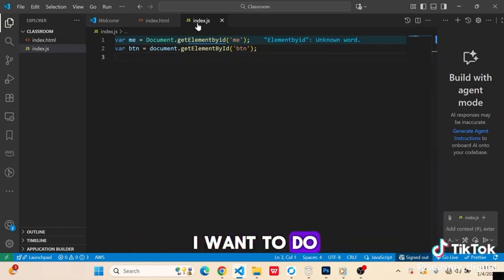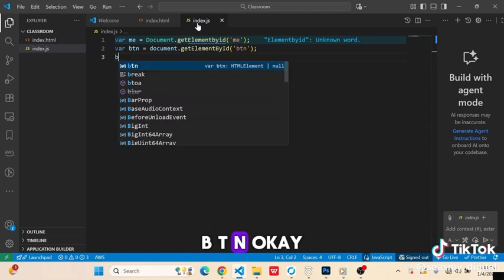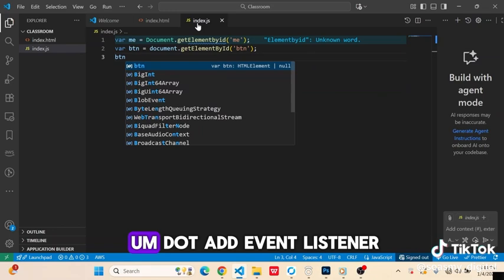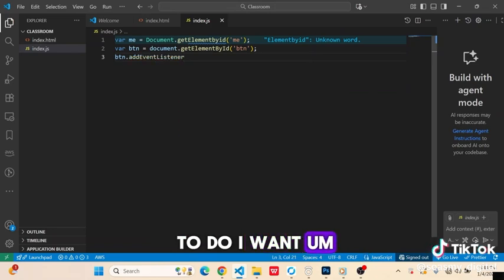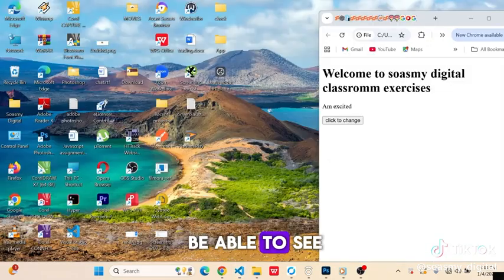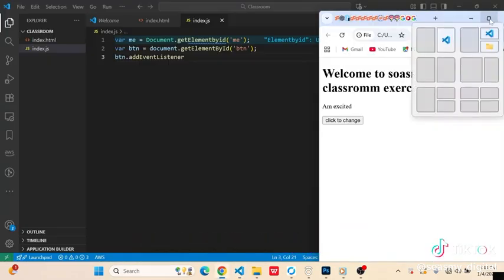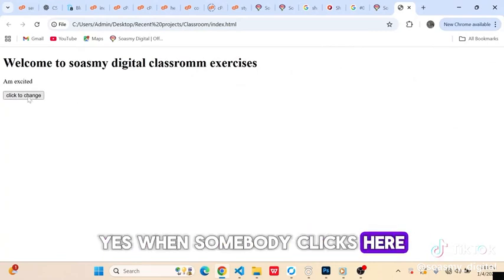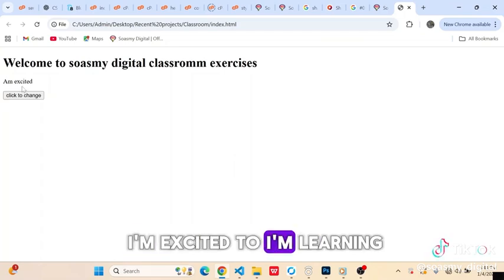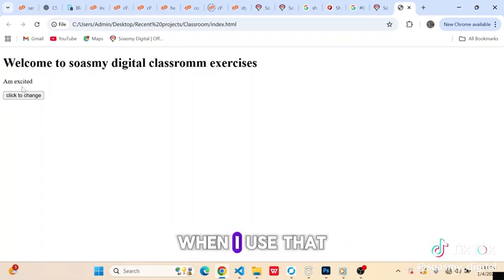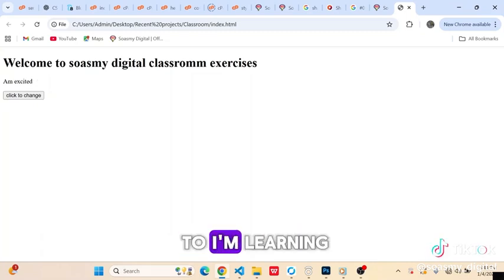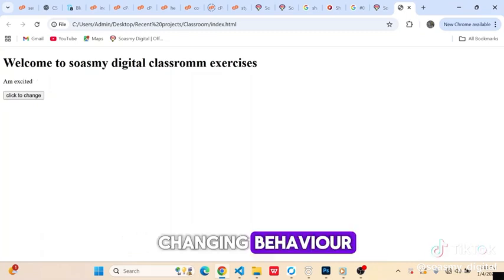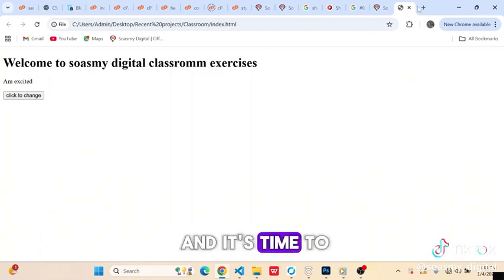So what else do I want to do? I have captured this too. So I want btn dot addEventListener. That's what I want to do. I want users to be able to see what I'm talking about. When somebody clicks here, I want what is here to change from I'm excited to I'm learning. Do you understand? When a user visits this page and clicks on click to change, I want this to change from I'm excited to I'm learning. This is interactiveness. This is changing behavior. So this is what we want to do, and it's time to actualize that.